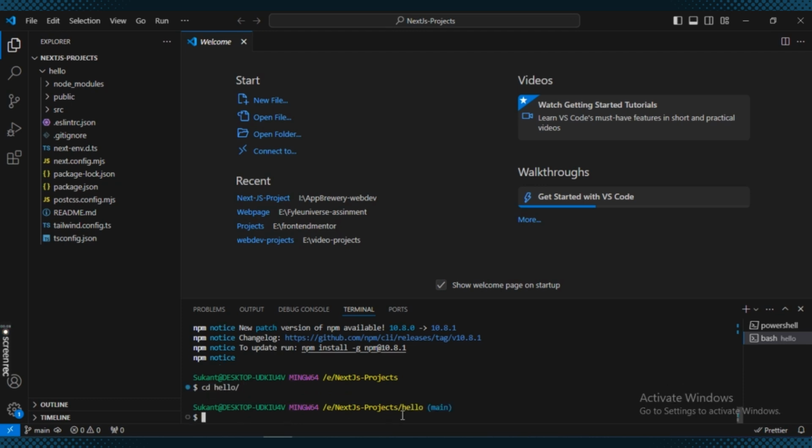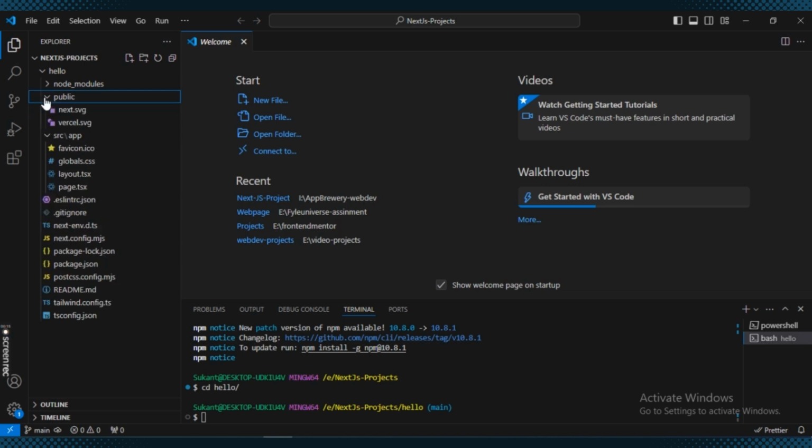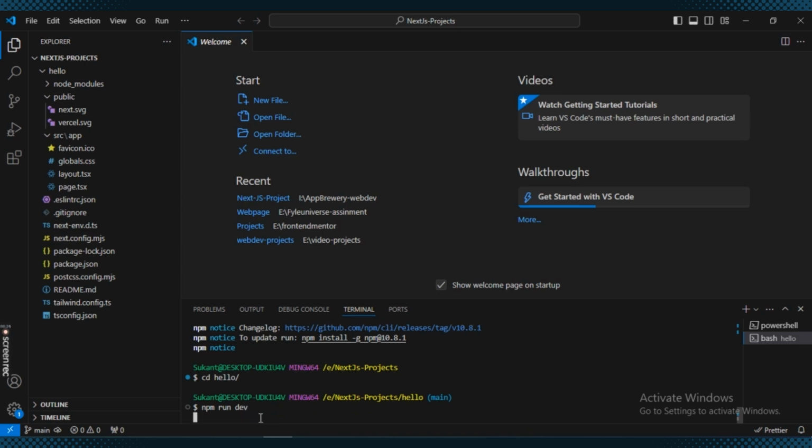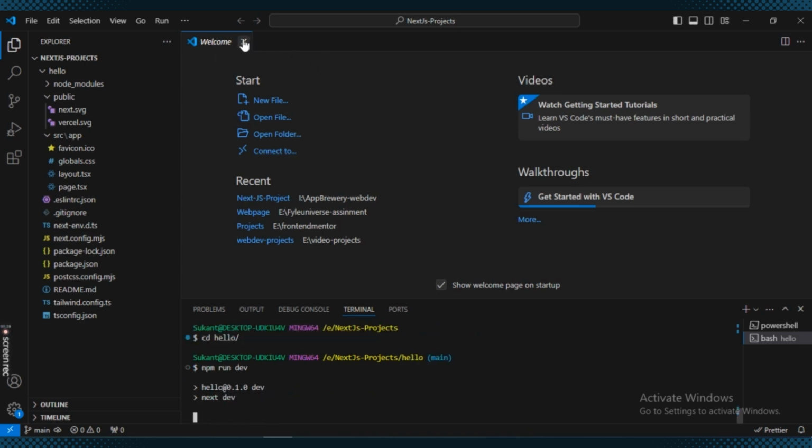Now, we have to test the project. For that, simply type npm run dev in the terminal. It will launch the server and display your default Next.js app. It will also take some time, so wait for it. Once done, visit http://localhost:3000 in your browser to see your first Next.js app in working.